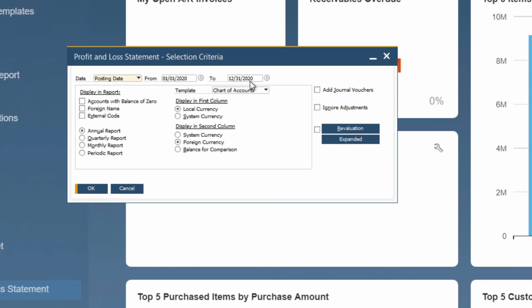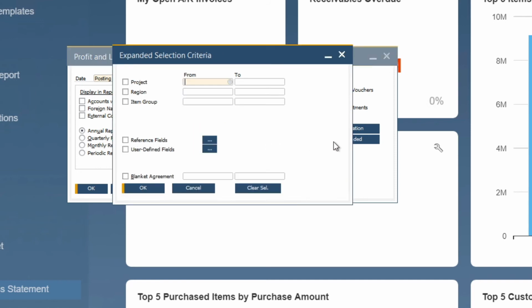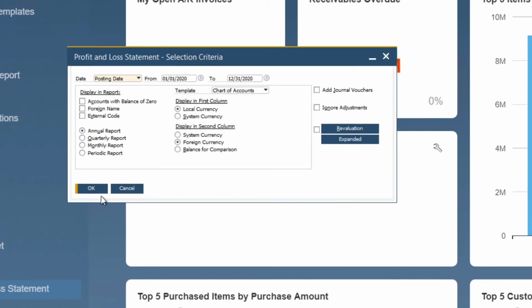I can even dictate what I want to see in my first column and second column, so I'll show my local and foreign currencies respectively. I can even filter down with an expanded view to filter by project codes, regions, or even item groups. I can even filter down by some user-defined fields. So let's run a report.